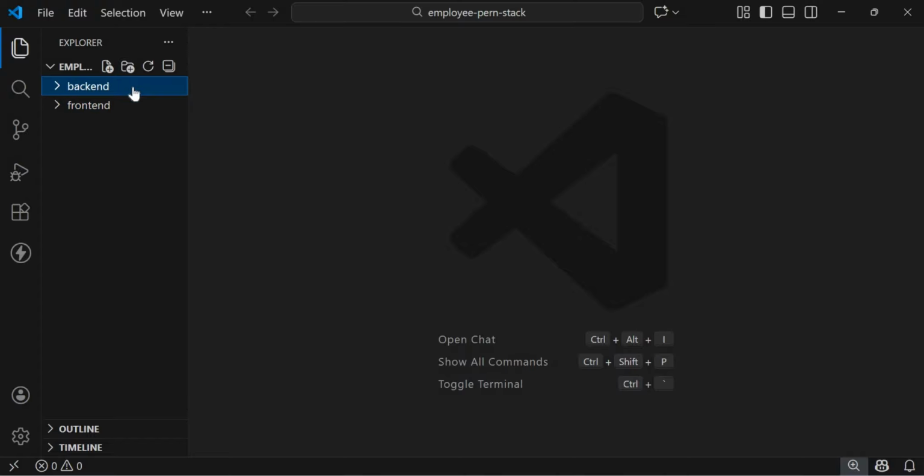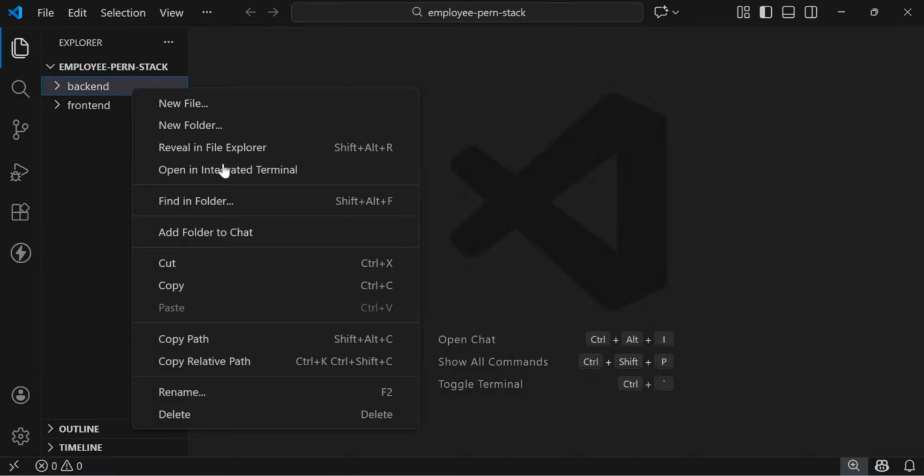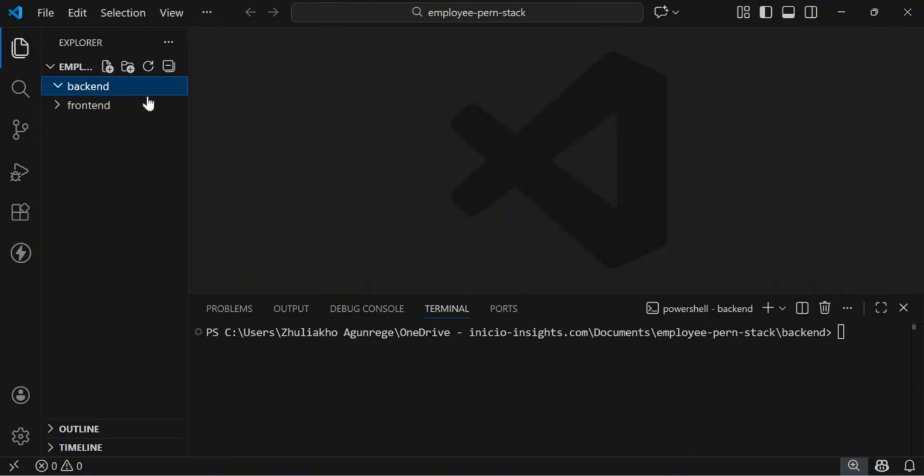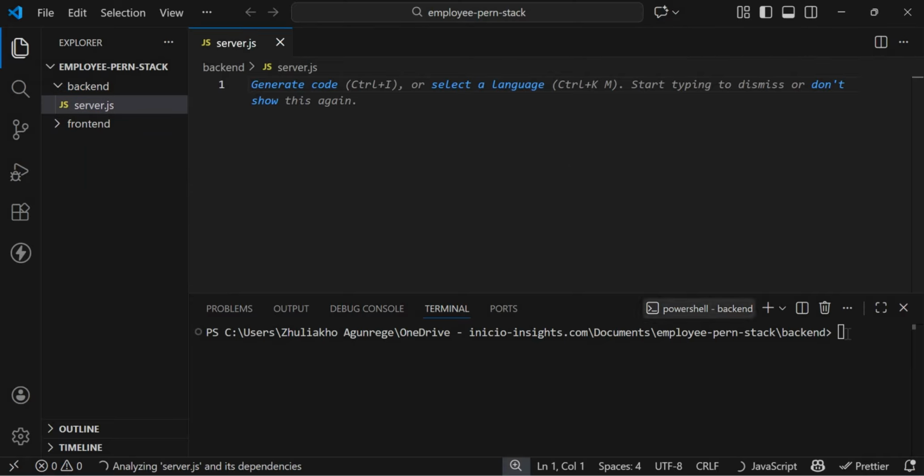So we'll start with our backend. On the backend, click on that folder, and then open it in integrated terminal. Once you open this, click on it as well, and then create a new file. I'm going to name the file server.js. This is going to be our entry point now.